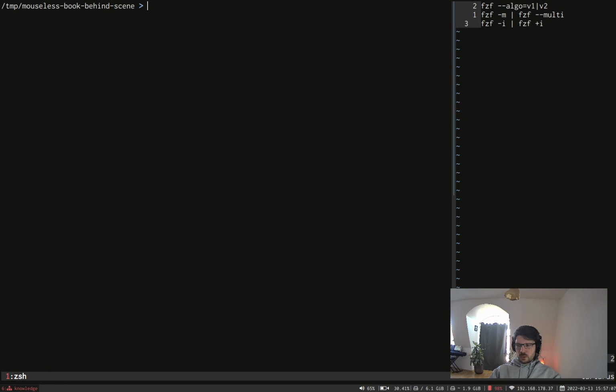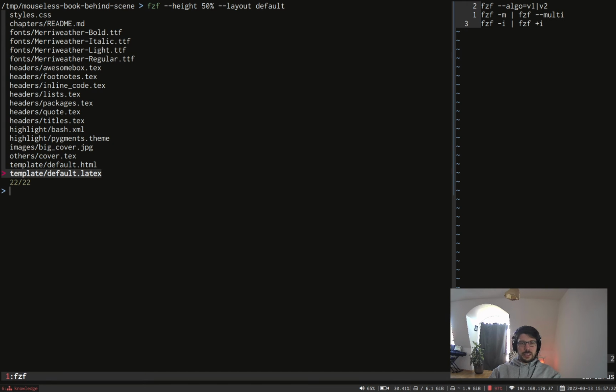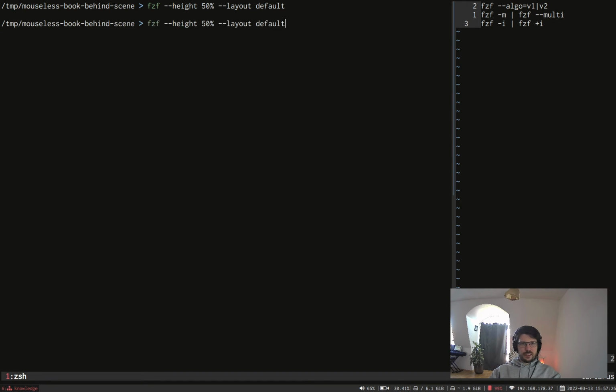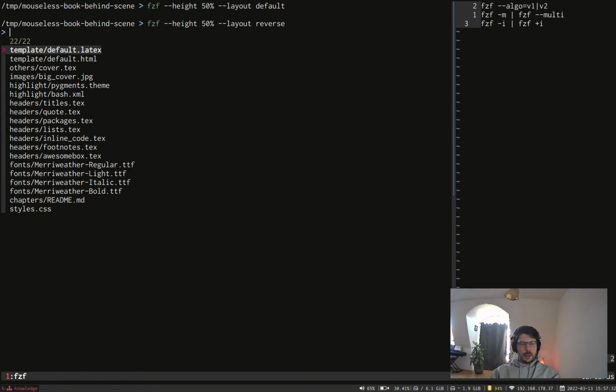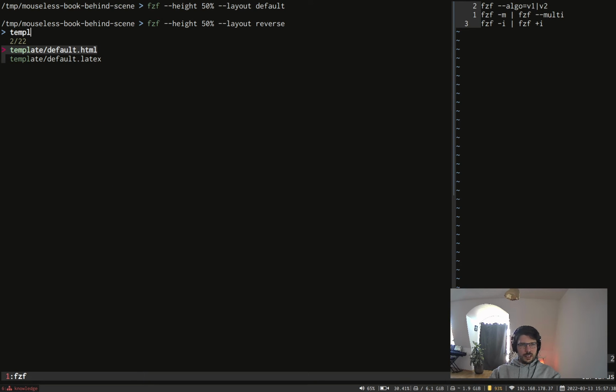You can also change the layout. By default, the layout is called default. So it's basically the default. I know it's very surprising, but you can reverse it as well. If you do layout reverse, you can see that the fuzzy searching is at the top now and not at the bottom anymore, which you might prefer depending on the situation.